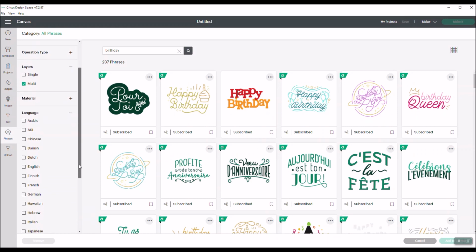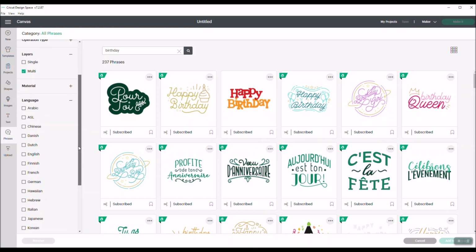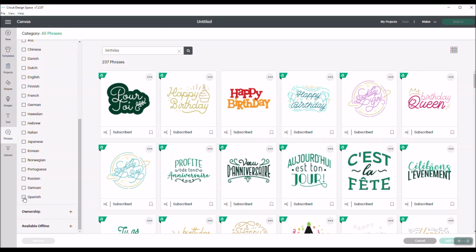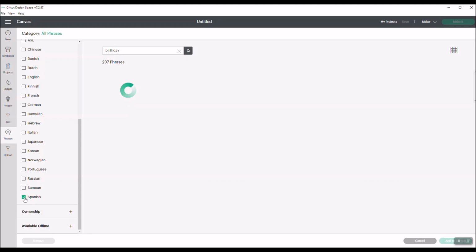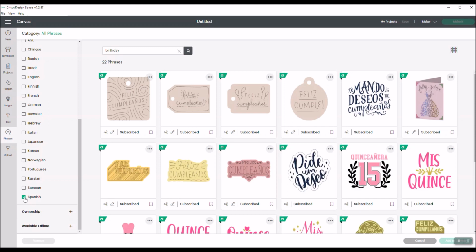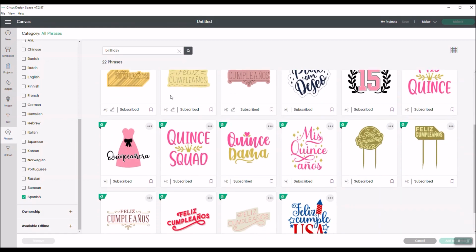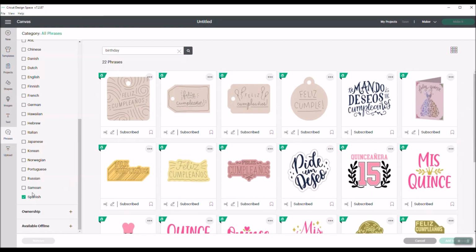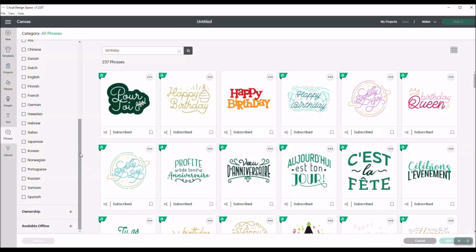Because Design Space is coming out in more and more countries, you can also search by language. So let's say you wanted to find all the ones that were, I'll just pick Spanish. So I've searched for birthday, and now I'm going to search for Spanish. Let's see what it does. There were 237 phrases, and it's taken a second, and voila! Now it has given me all the birthday phrases that are multi-layer, which means more than one layer, and they are in Spanish. Okay, so it is so easy to be able to do this and change it up.